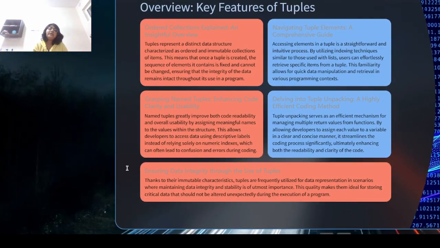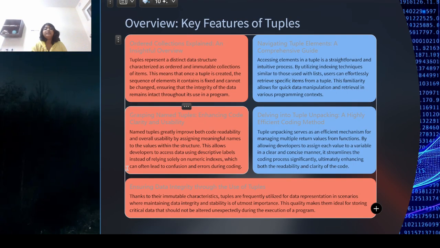Now let's see some key features of tuples. Tuples represent a distinct data structure characterized as an ordered and immutable collection of items. This means that once a tuple is created, the sequence of elements it contains is fixed and cannot be changed, ensuring that the integrity of the data remains intact throughout its use in a program.